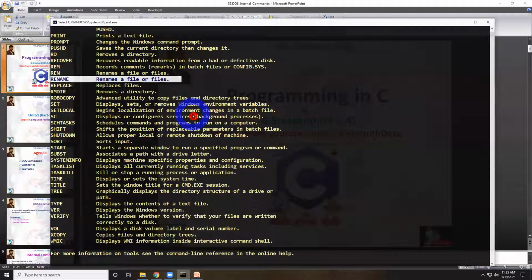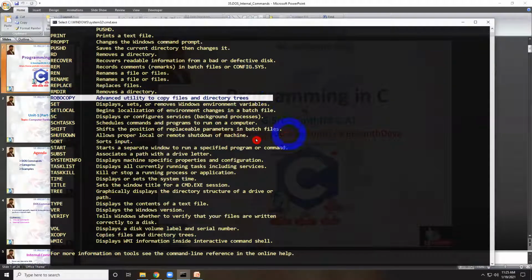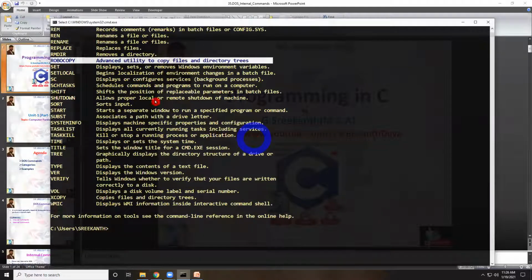Rename command: renames a file or files, both REN or RENAME. Replace command: it replaces files. RD or RMDIR: removes a directory. Robocopy: an advanced utility to copy files and directory trees.